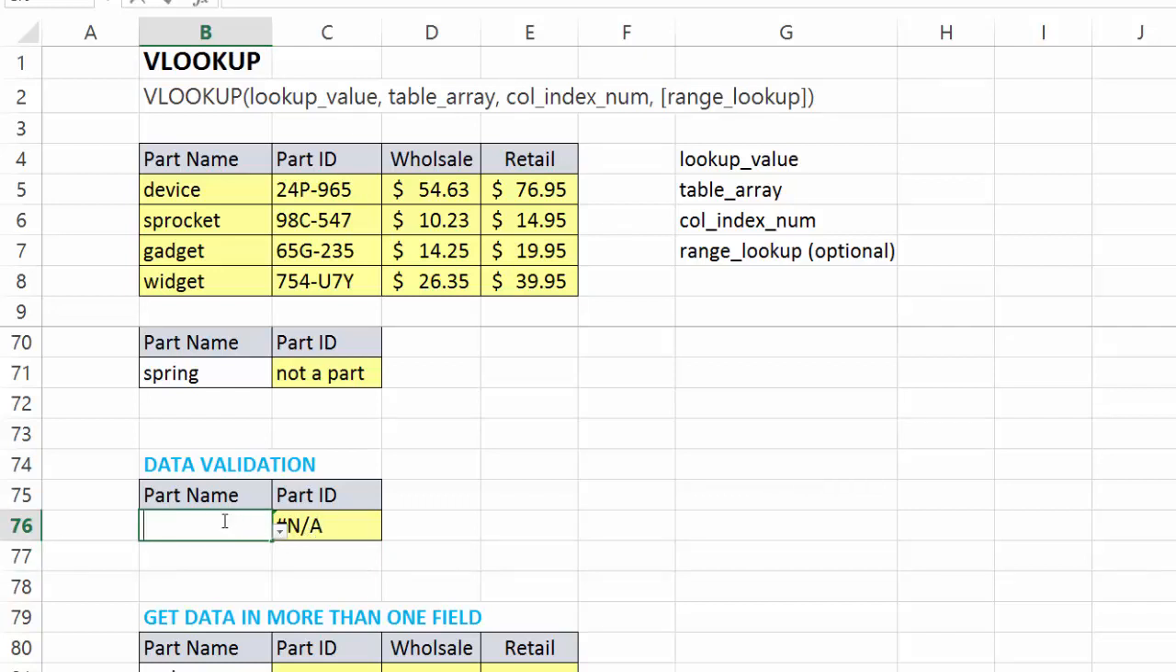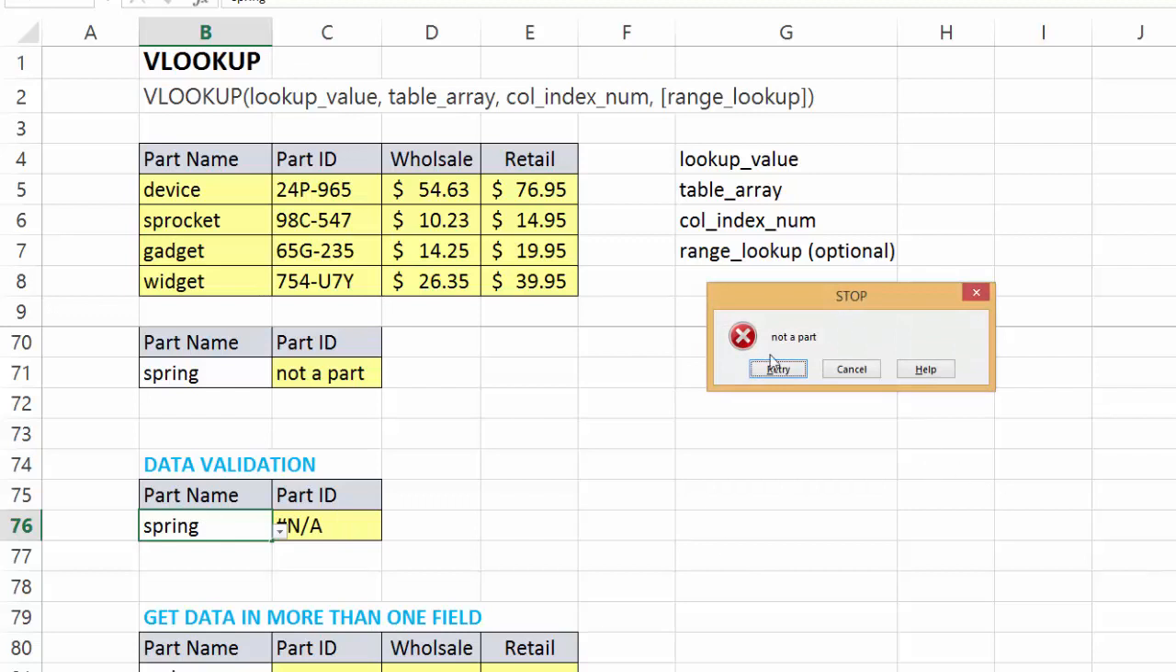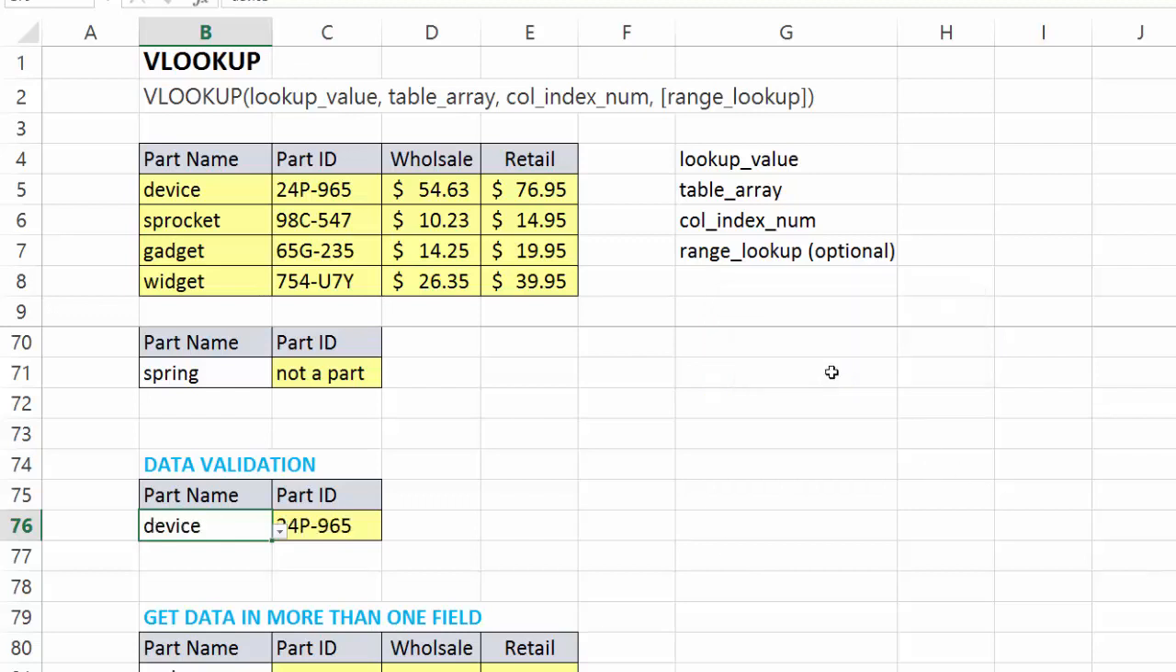But if I try to type in something here, device, I get device. If I try to type in something that's not on my list, spring, I get Stop, warning, not a part. Hit cancel. I can try something else. Now you also notice I get a drop down here. I will get a drop down for everything that is in my acceptable list. So I could just pick gadget and go right to gadget here.